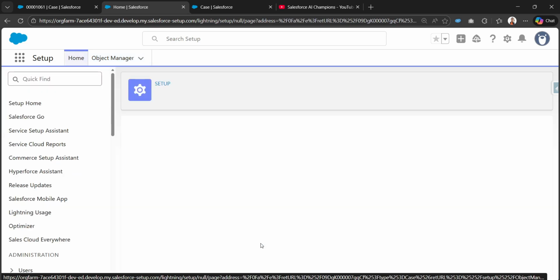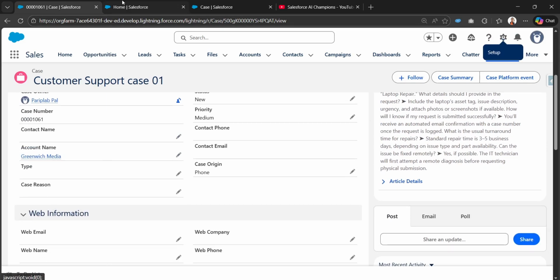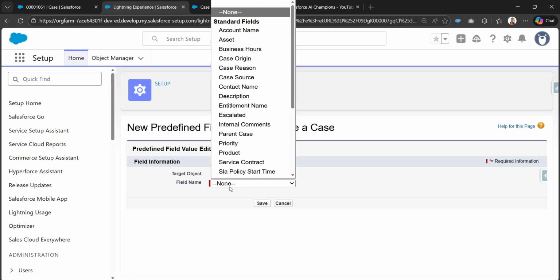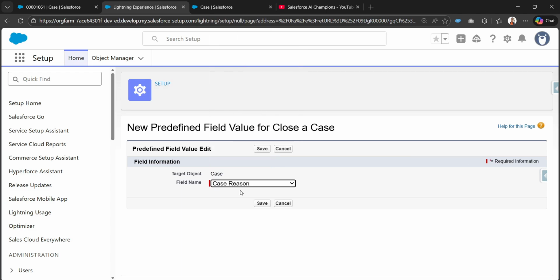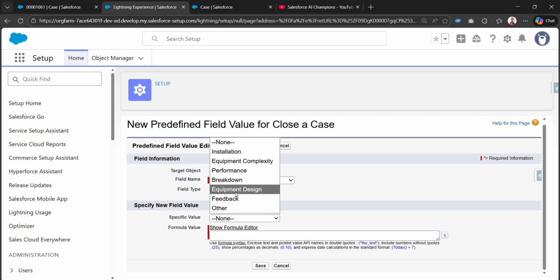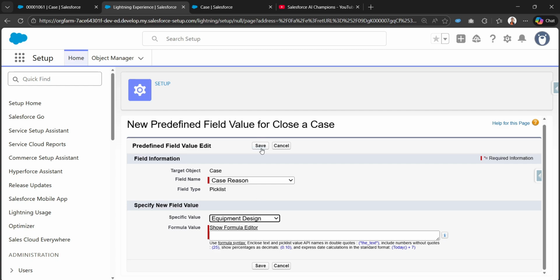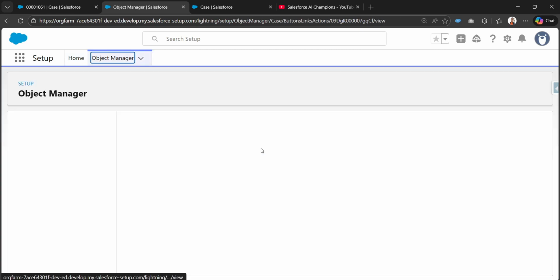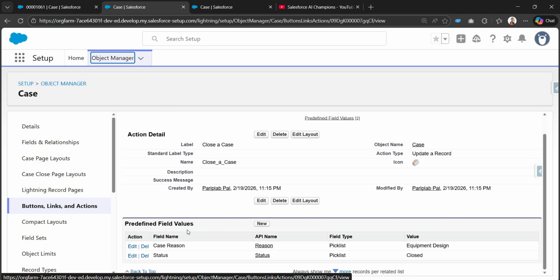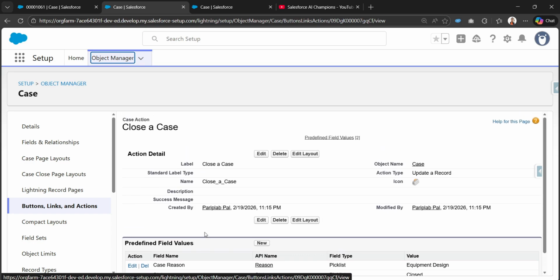We can create more predefined field values by clicking on new again, and we want to update the case region as well, right? So we are going to select the field name as case region, and in the case region we can specify the field value like equipment design, right? So let me just click on save. Now we have created this action type and we have configured the predefined field values. Now how to embed this action button in the case record page, right?